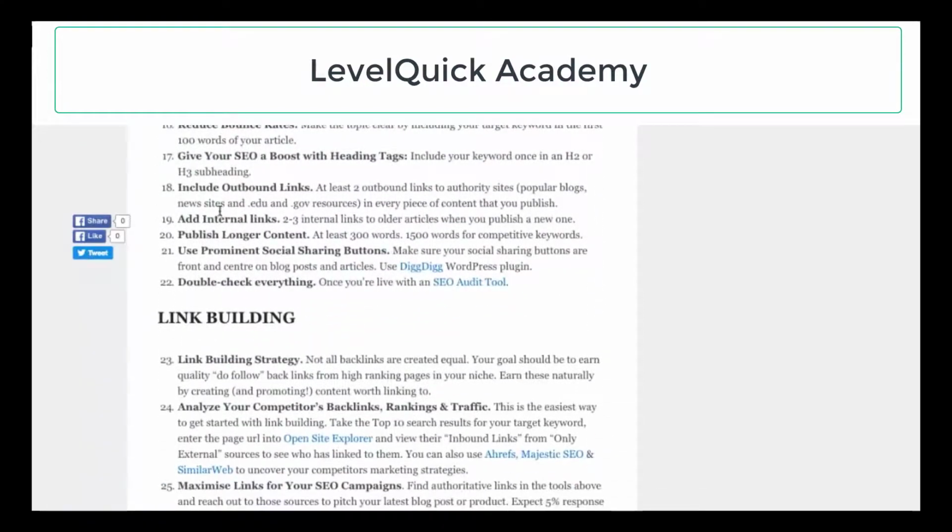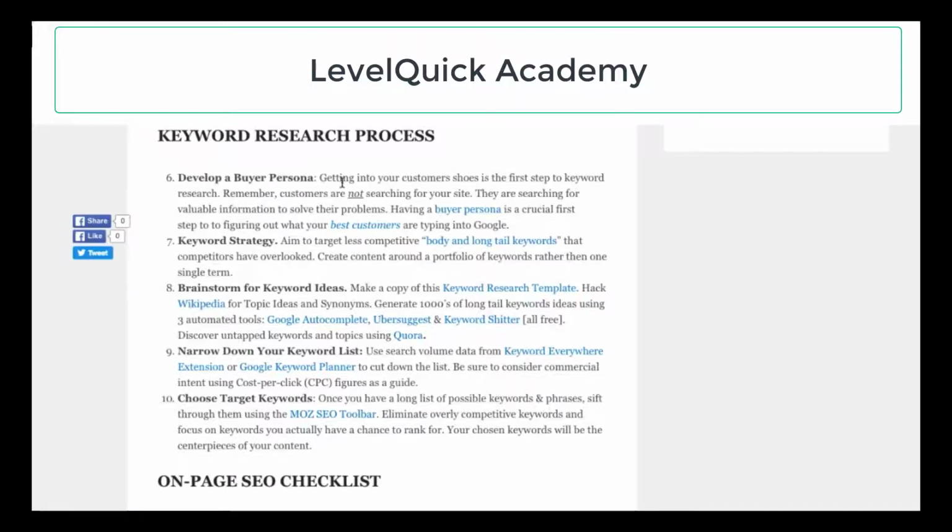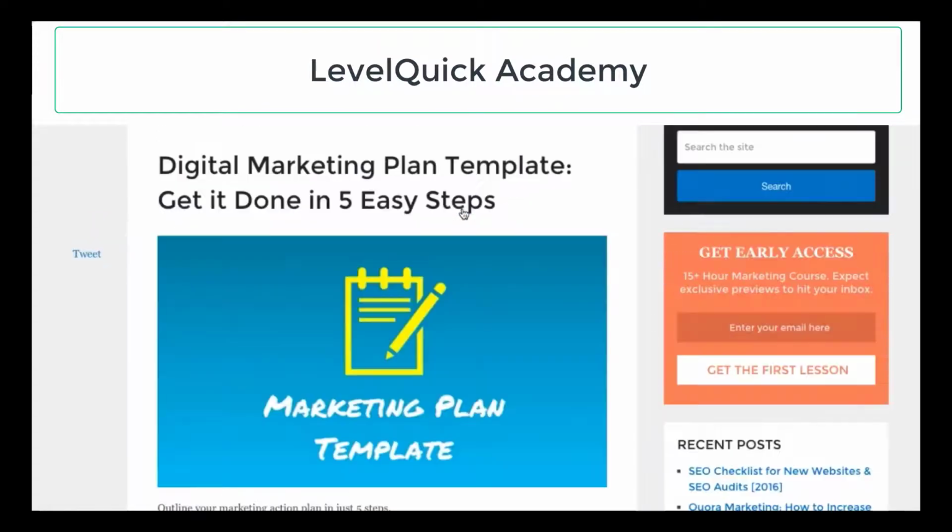Now the next thing is the internal links, guys. So three internal links to articles when you publish a new one. I've done this here. I'm moving back up to buyer persona, and linking that back to an article I've written. So that covers the marketing plan template.